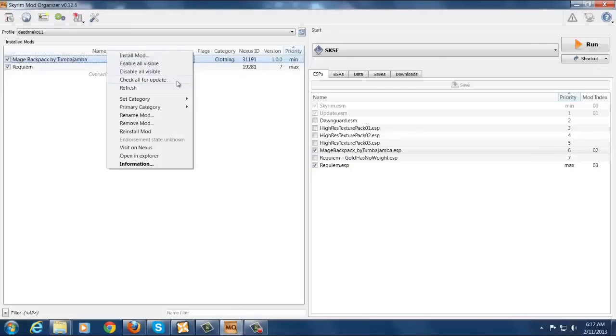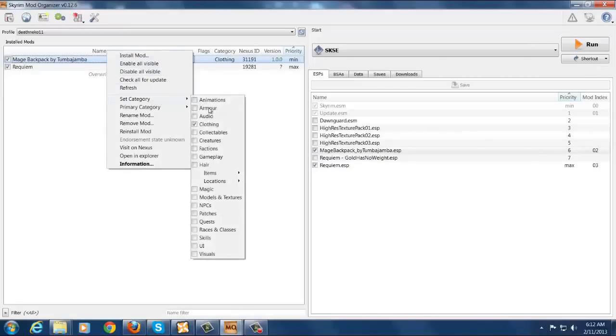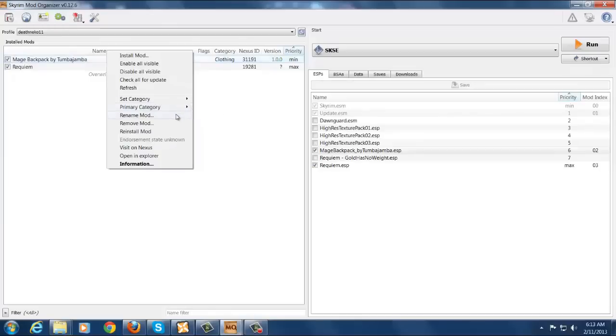You can check all mods for updates. You can refresh the mod list. You can set the categories of a selected mod. You can rename a mod, remove a mod, reinstall the mod just in case something happens that shouldn't, visit the mod in the Nexus, open and explore, or click on information at the bottom for extra information related to the mod.